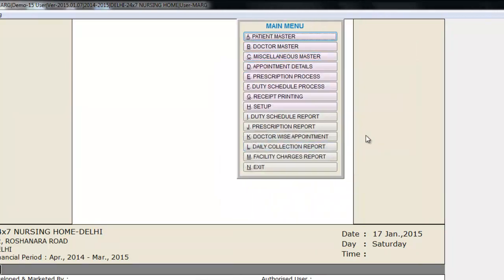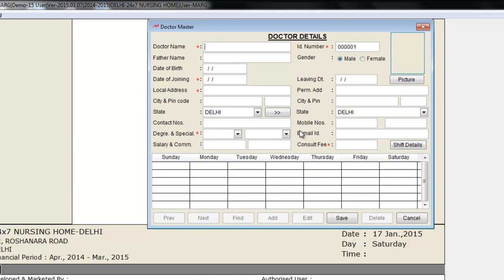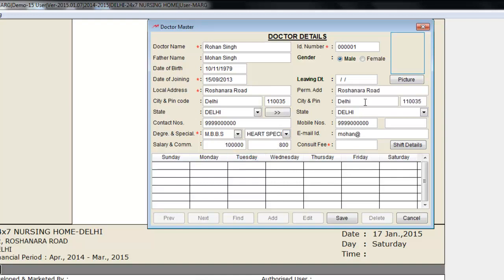Now after miscellaneous master, the next OPD management process is doctor master. And in this window, you will specify the details of the doctor. In the first field, you will enter doctor name, then date of birth, date of joining, local address, degree and specialization, salary and commission, email ID, and then consult fee.